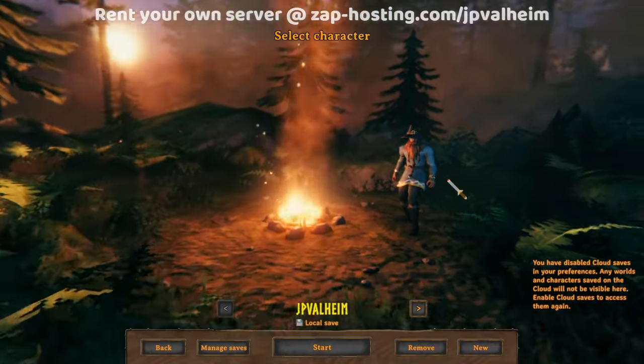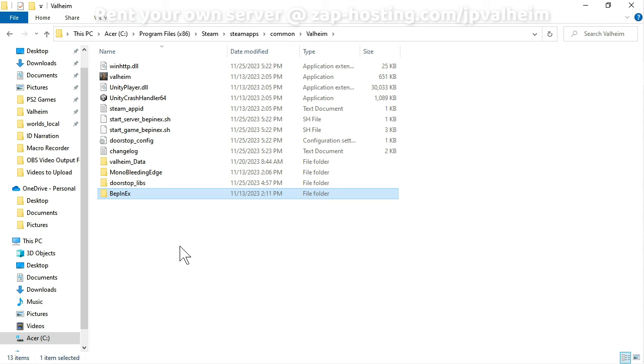So we have our character and we have our world file. These files are actually stored in different locations. Things might be in a different place for you depending on how you installed Valheim. I'm going to show you the defaults for a Steam user.